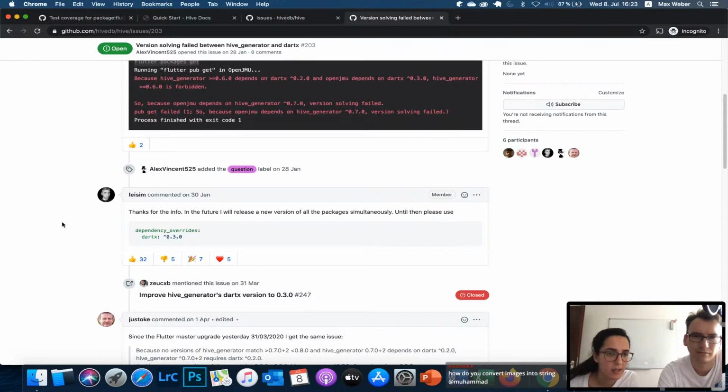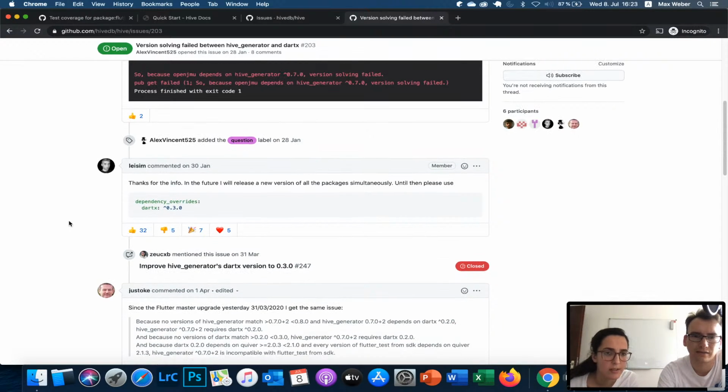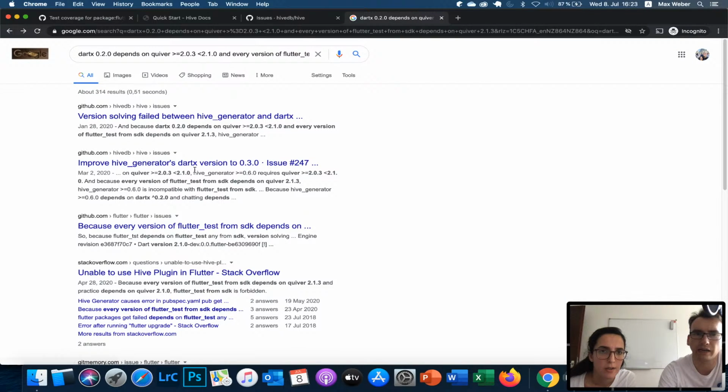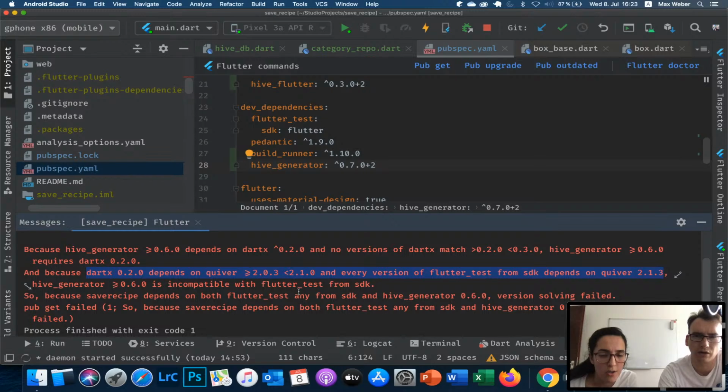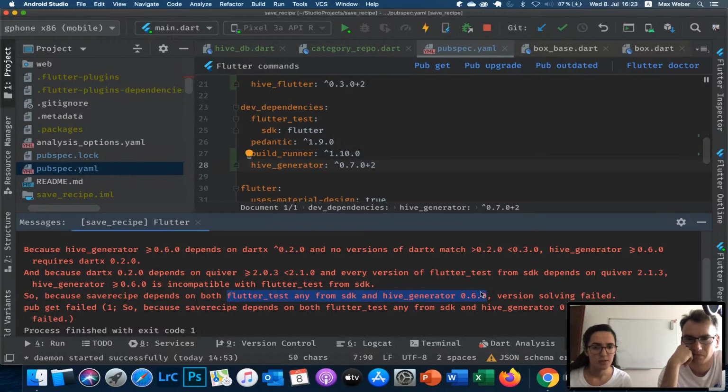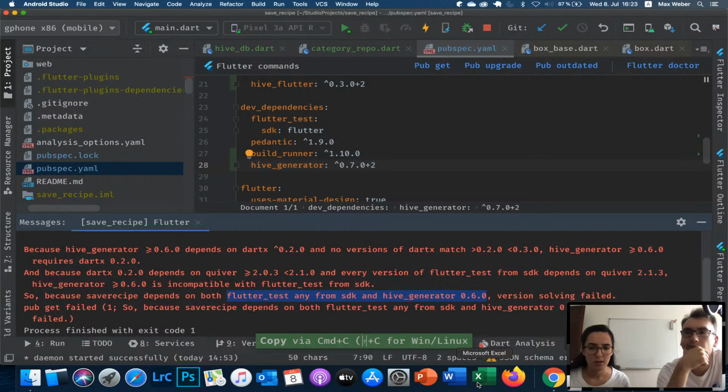Dart. No, this is just because of the Dart-X part. This is not what we do, because we don't depend on Dart-X actually. So it should just work out of the box. Ours is because of the test, right? Yeah, I think it's because down here we see that Flutter test is version any. And the Hive generator is 0.6, and somehow. So let's see this one.